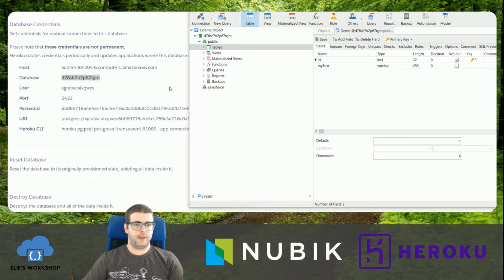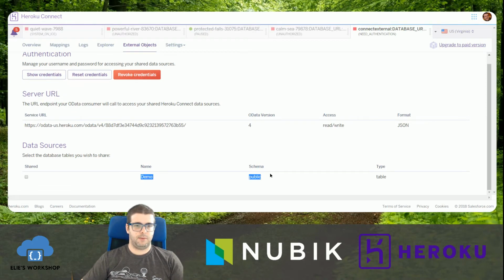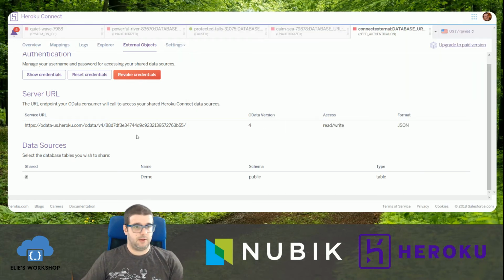So now that I have my table, I can go to Heroku Connect, refresh that page, and go on external object. You can see that demo is there. You'll need for sure a key, otherwise it will say that it cannot expose that table. So I just check it off. There's no save button, not required. So from here, the Heroku setup is all done. If you need more tables, just create them all and then expose them there, but that's all you need to do.